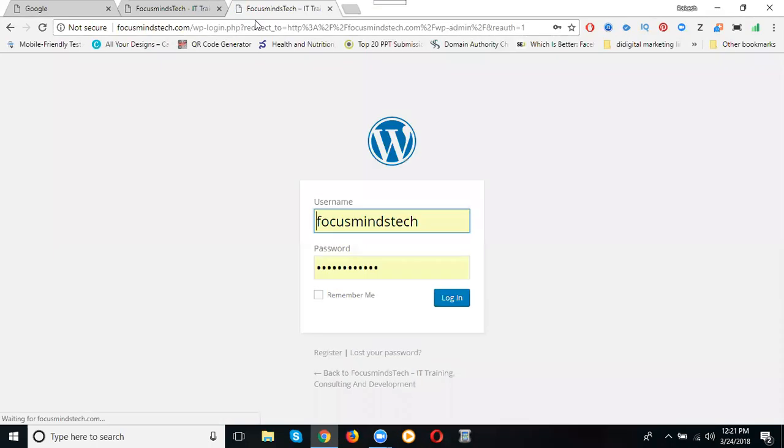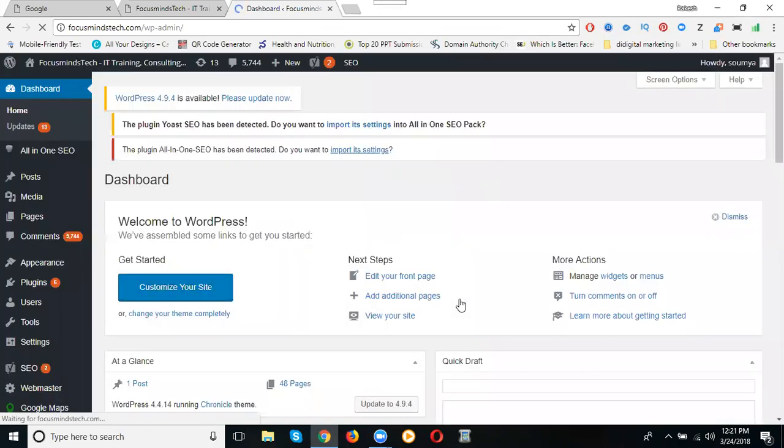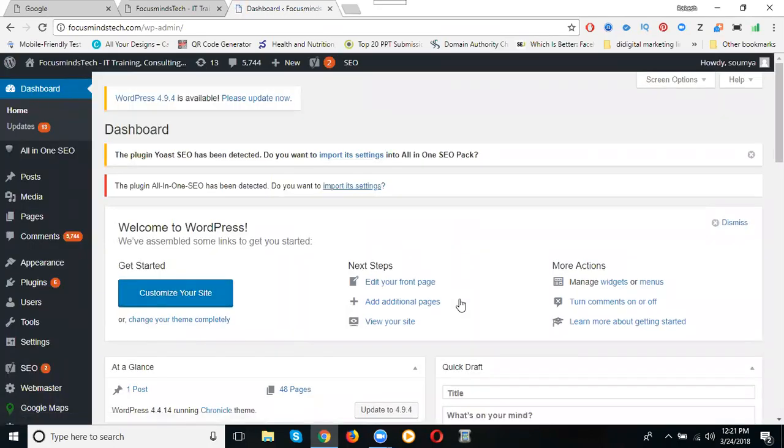It's complete for the premium version. It's based on your hosting. Now you enter your username and password and click login. Now we open the WordPress dashboard with the username and password.